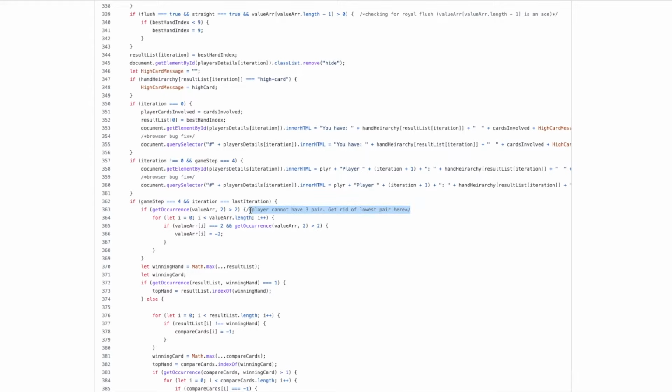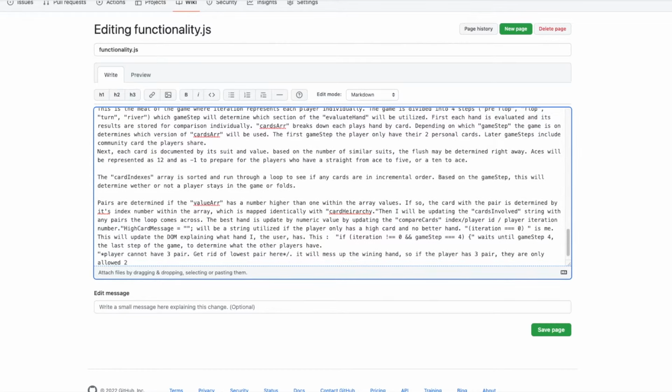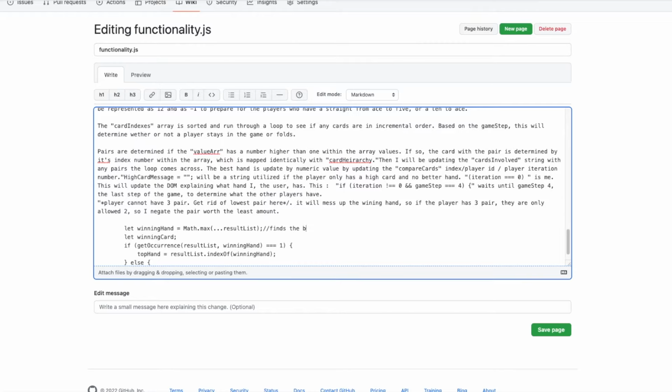Okay, this is where they cannot have 3 pair. So if they have 3 pair, the lowest of the 3 pair needs to be negated down to -2, because I can't use it. It'll mess things up. So just keep their top 2 pair. You can't have 3 pair in a 5 card hand.